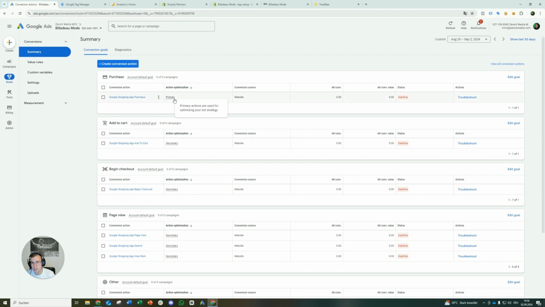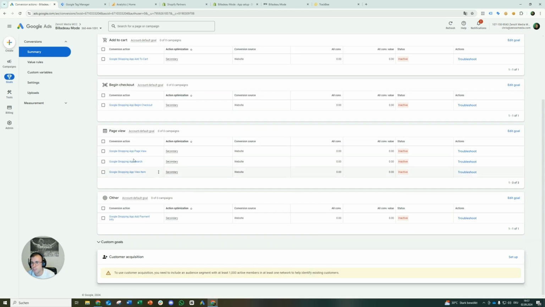I want to have everything on secondary later on because only my TrackB purchases will be primary. And primary, there you can see it already, it just popped up. Primary actions are used for optimization for your bid strategy basically. So if you have a campaign and you track all this stuff, but you only want your campaigns and your algorithm to optimize on purchases, because if you track everything and everything is seen as a conversion, it messes up the data. You don't want to optimize on page views necessarily, because a page view doesn't mean something. It's just a person who clicked on your ad and landed on the page.